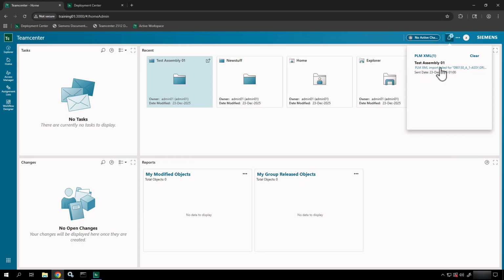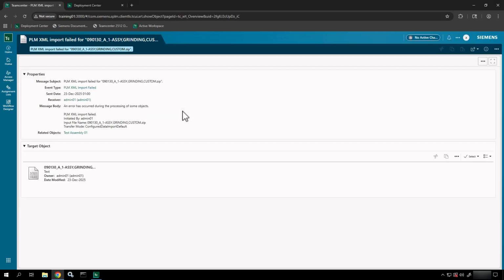The import failed on this, so we'll have to take a look at why the import would have failed. So we can click it, and in this case it failed. It said an error has occurred during processing some of the objects. Now this may be an okay failure for me, so I may have still got everything that I wanted, but I could look further into why this happened. It tells me that the assembly 01 is right here. It's a related object. You can see that a text document is here.